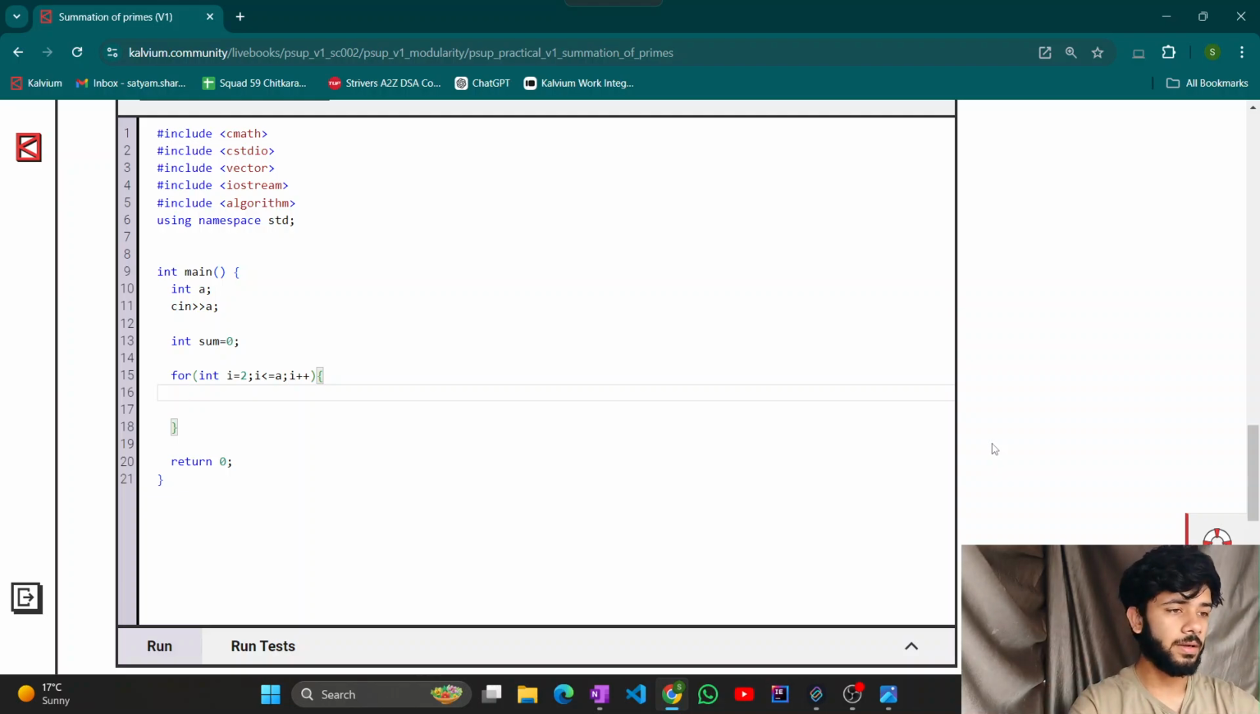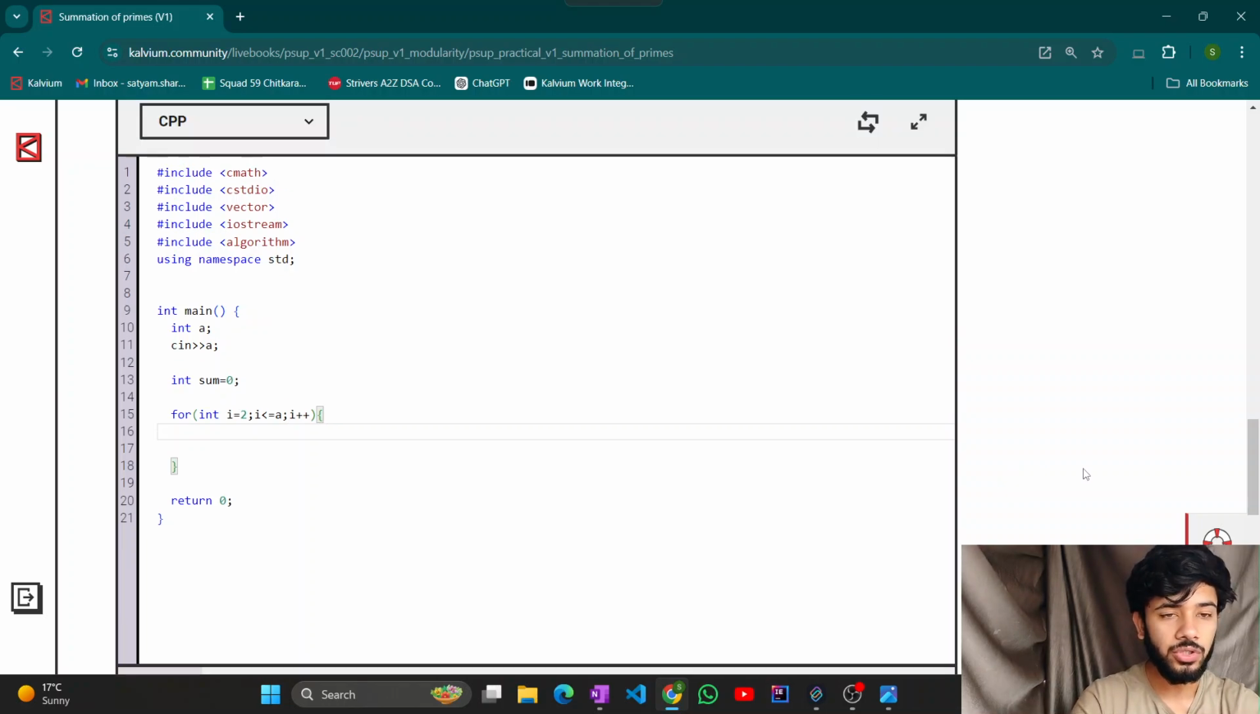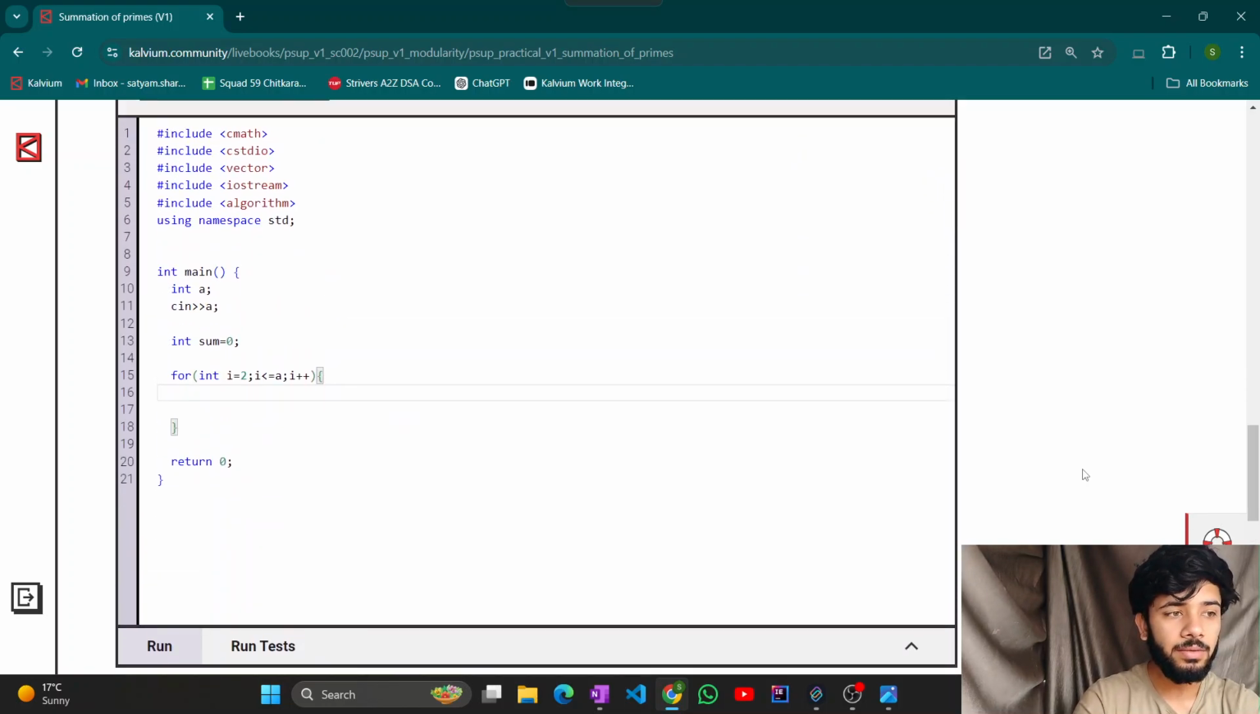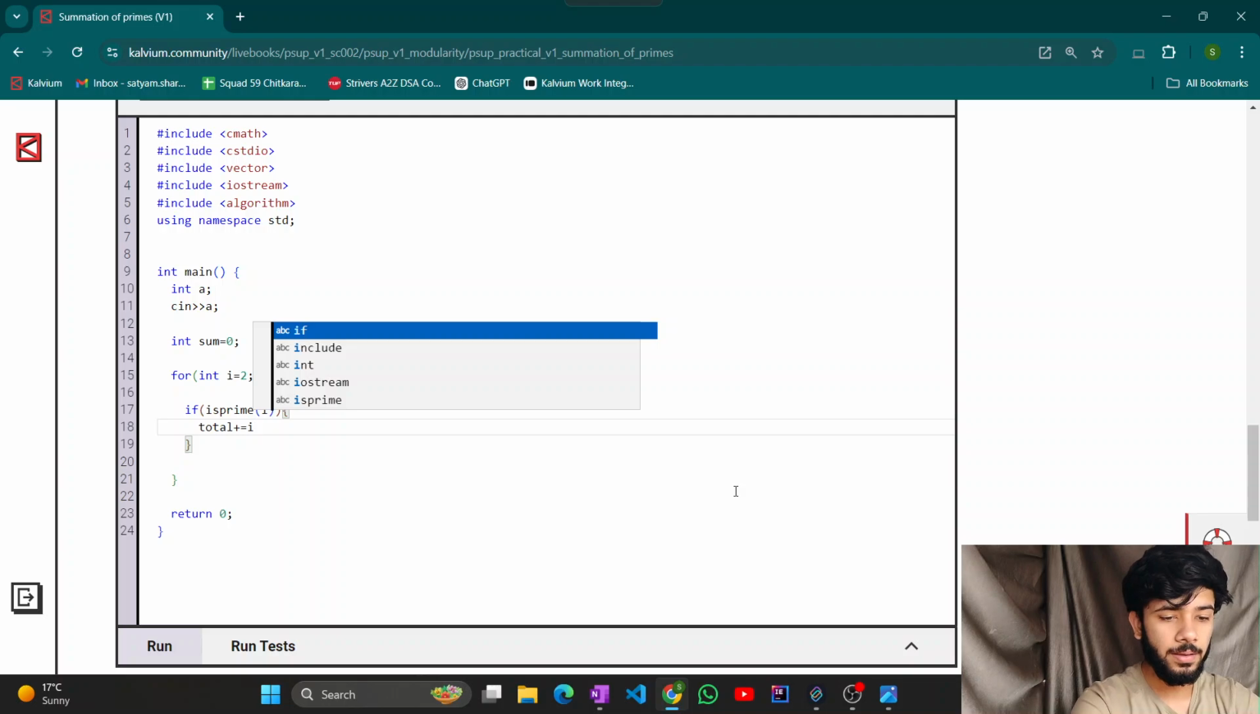Now, what this for loop will do is, in the question statement we have till 10, we have to find all the prime numbers. So till a means till 10. From 2 to 10, we have to find which of those numbers are prime. So for checking that, we have to make a function, isPrime, in the if condition, in which we will send this number i, and if this returns true, then we will do total plus equals i.